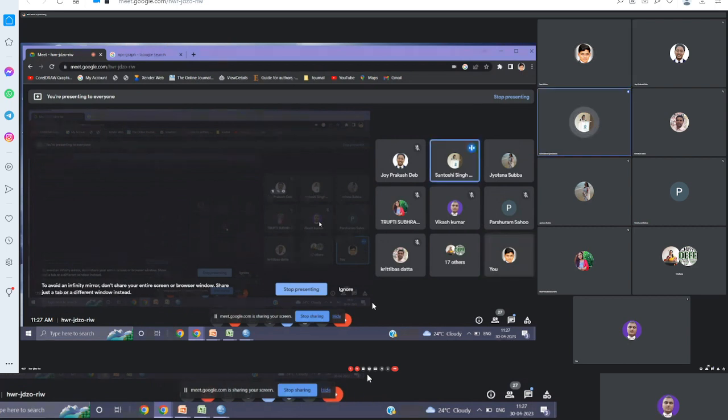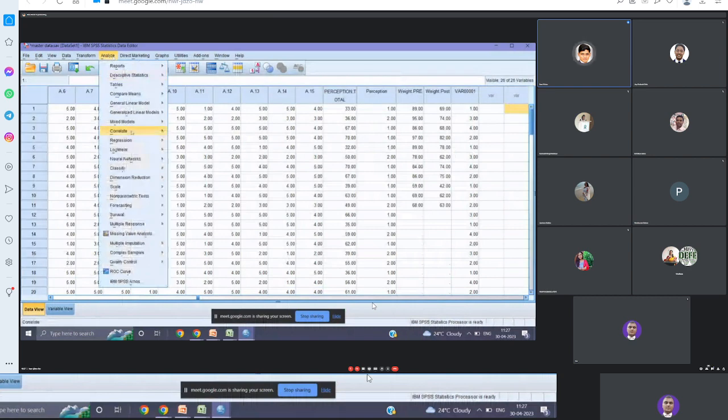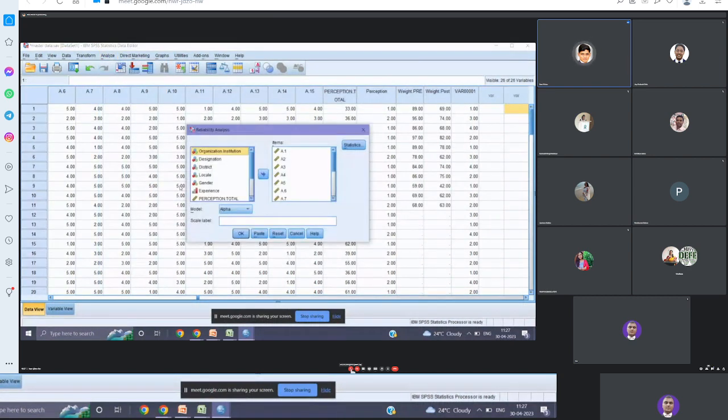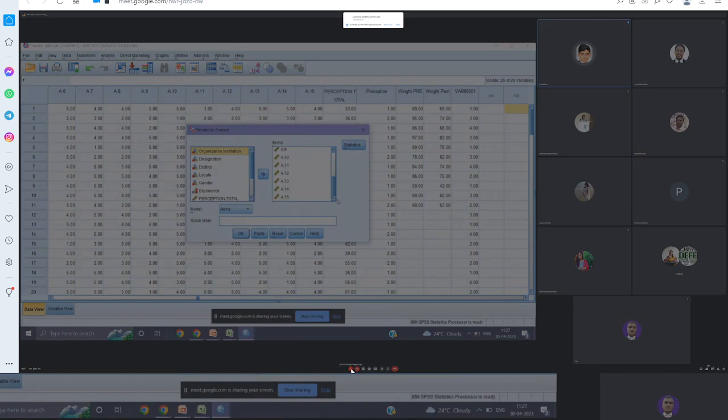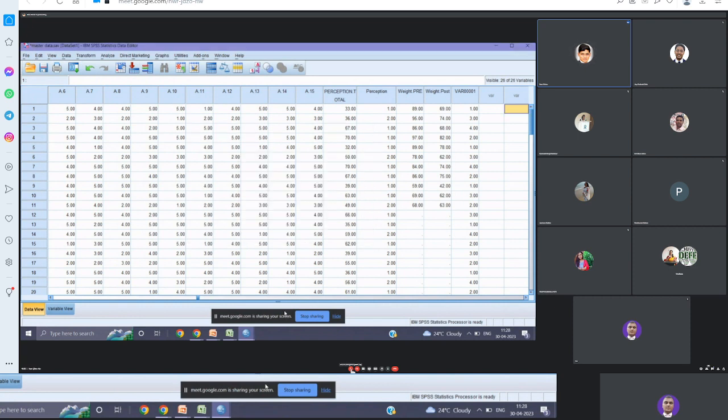Sir, could you please repeat that reliability test? Very simple. Go for Analyze. Go for Scale. Go for Reliability Analysis. Select all the items that are there, only the questions. Don't select the total here. I don't want the total in the item analysis. Just click OK. Then you select the model. You want Alpha or Guttman's or Split-half, whichever you want, and then click OK. You get it.